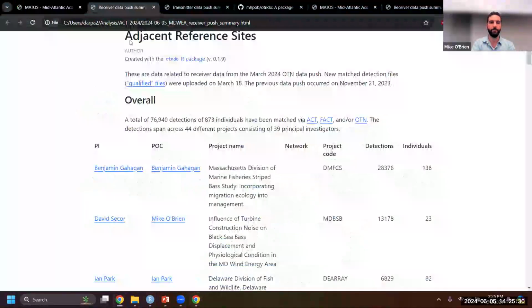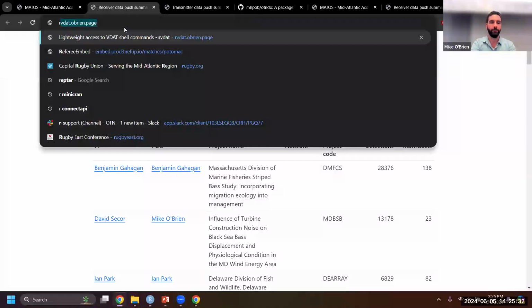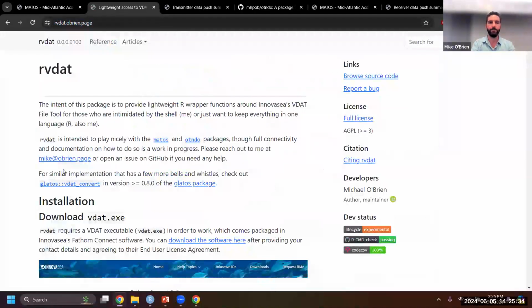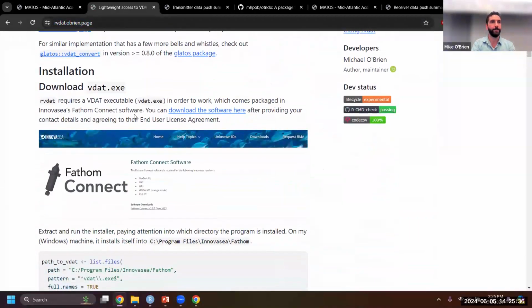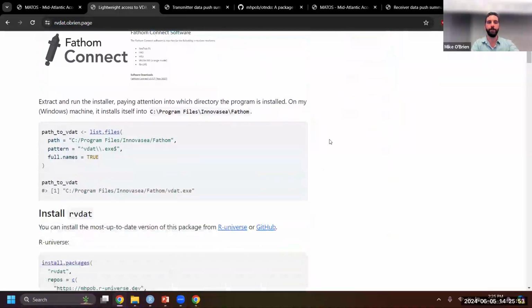I have a much better walkthrough on a couple different examples on the website here, including how to download everything. Due to the permissions, which are not unfair, it's pretty common, I can't ship the executable with the package. So you have to go in and download and sign the user license agreement in order to get it yourself. But after that, you can start going through.